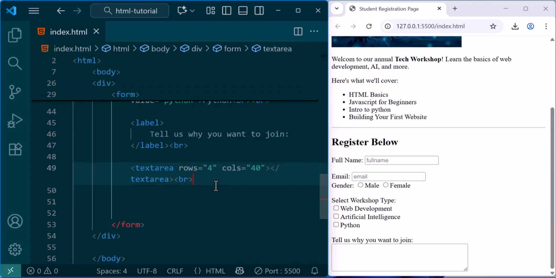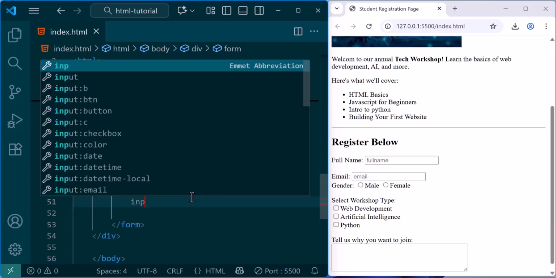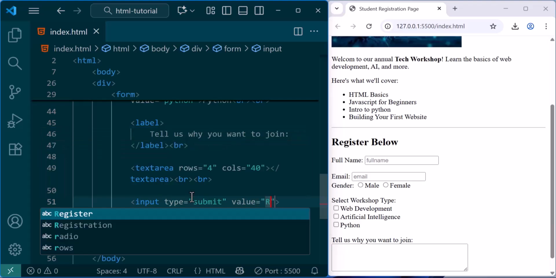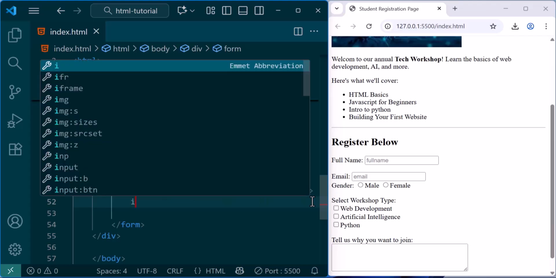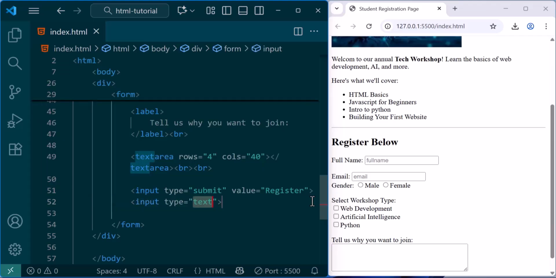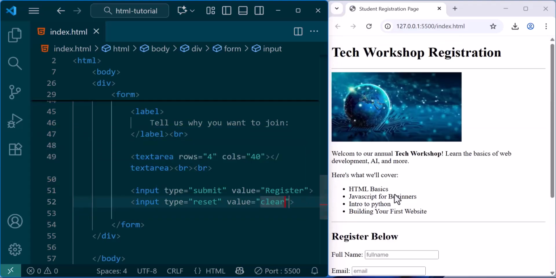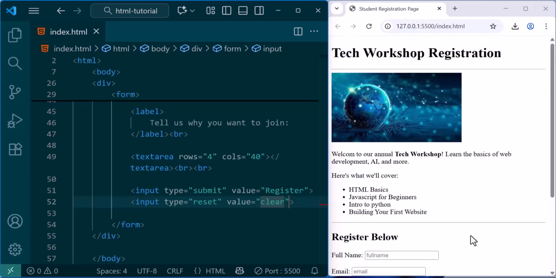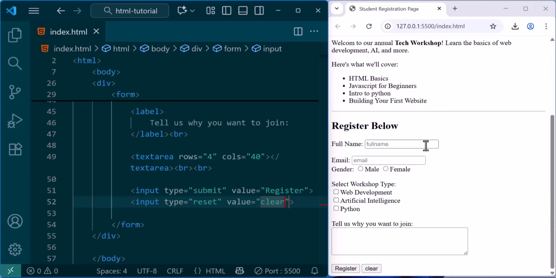Next, after that, we need a few break tags. So we're going to say BR and then BR again. And then we're going to have two inputs. We're going to say input, and the type is going to be submit. And then the value is going to be register. And then we're going to have another one, input, type is going to be reset, and the value is going to be clear. So look at what we have right now. We have two buttons down here, which are also inputs. This is the site we have from top to bottom.